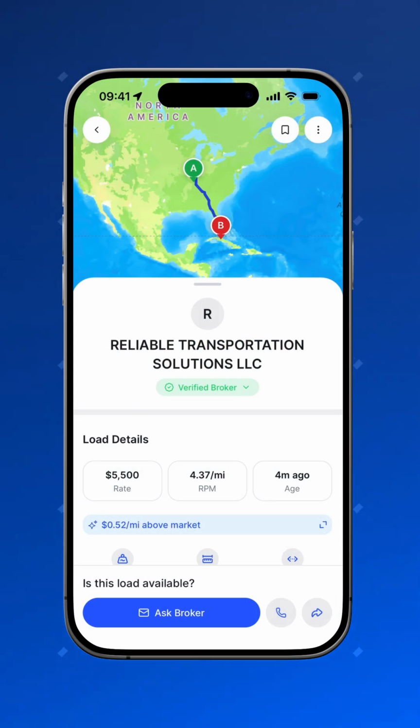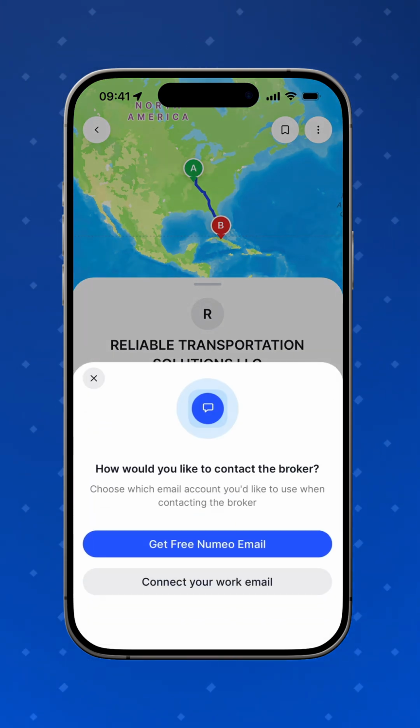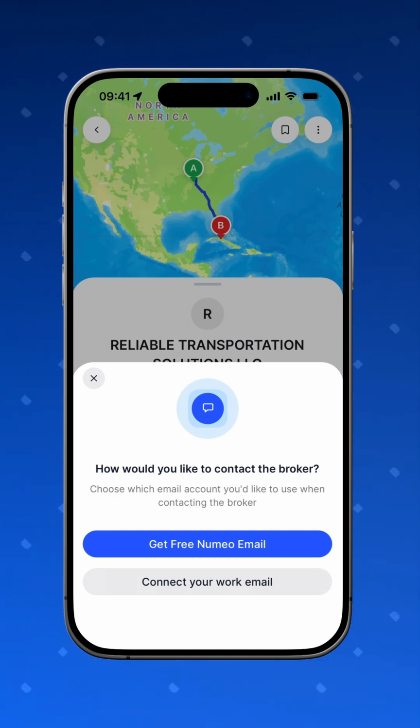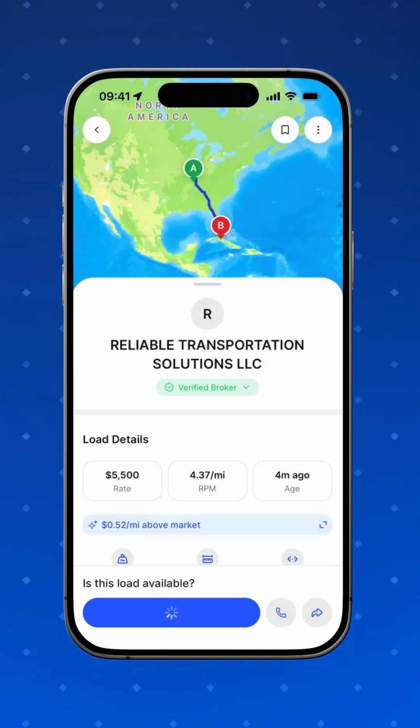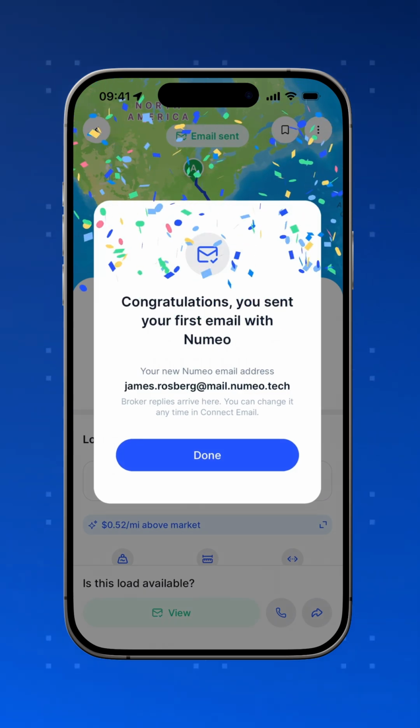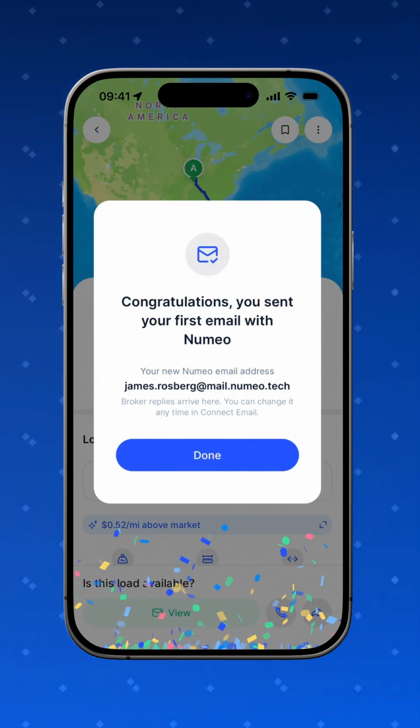For sending anything, broker emails, offers, whatever, you need an email account connected. You've got two options here. You can connect your own existing email account so everything sends and receives from your normal inbox, or if you don't want to use your personal email or don't have one set up for this, you can get a new email address provided by us instead. Either way, you're covered. Connecting your own email isn't required to use the app.